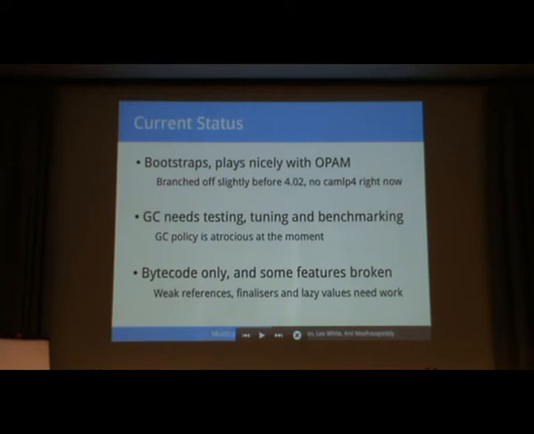The garbage collector needs lots of testing and tuning and benchmarking. In particular, the garbage collection policy, the decisions of when to do a GC, are not made well at all at the moment. So we need to work on some good heuristics for when would be a good time to do GC and how much GC should be done at each point. Oh, and of course, this is just bytecode only at the moment. We started work on a native code implementation, but it's nowhere near ready to use yet. And a few other features are just broken at the moment because we decided to leave them for later: weak references, finalizers, and the like.